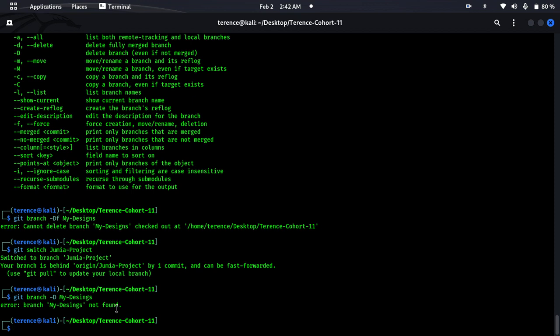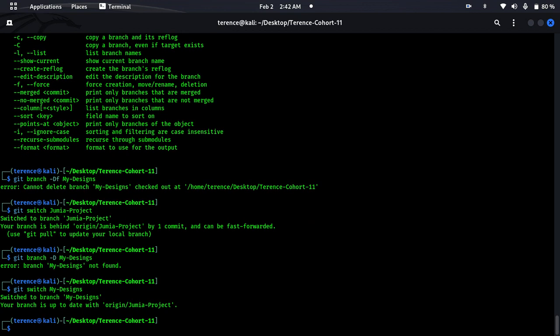I'm looking for a way to delete this branch. I think I can do that somehow. Let me first of all go back to it. Git branch, git switch my designs. Okay, I'm there.